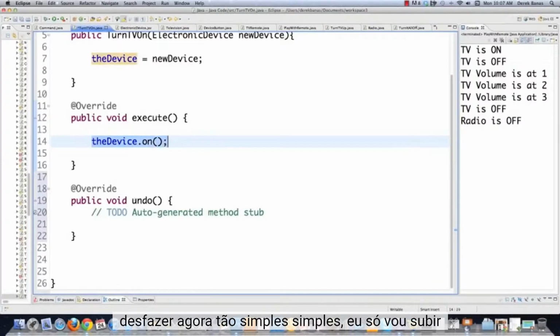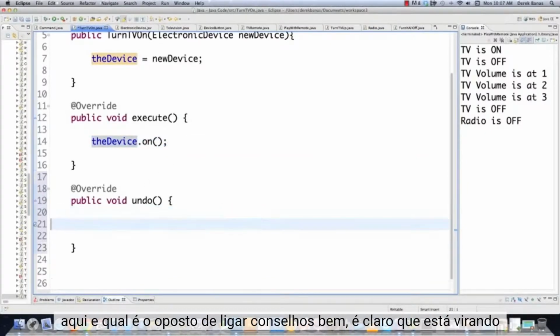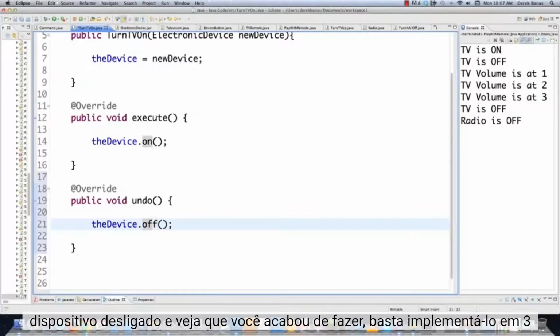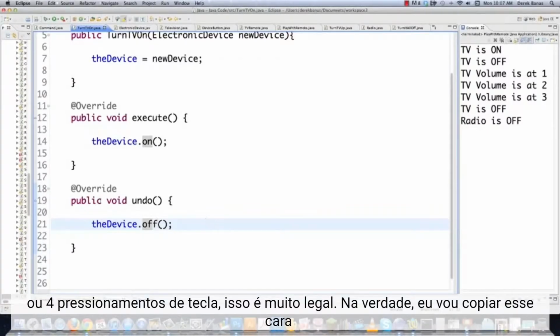So real simple, I'm just going to come up here. And what is the opposite of turning a device on? Well, of course, it's turning the device off. And look at that. You just did it. You just implemented undo in what? 3 or 4 keystrokes. So that's pretty cool.